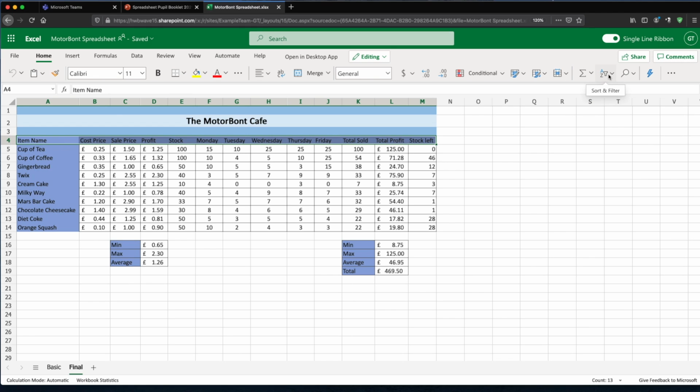On the right hand side there is a button with a little filter on it, which is called Sort and Filter. If I click on it, there's an option which says Filter. What this does is it adds these little filters into the side of each of the columns that I've selected. You don't need to remove these filters, so please keep them on.